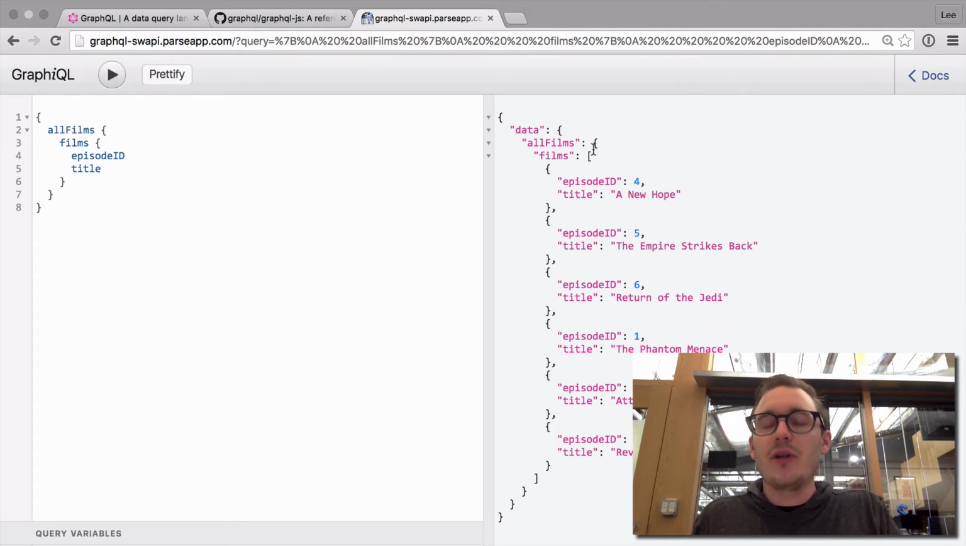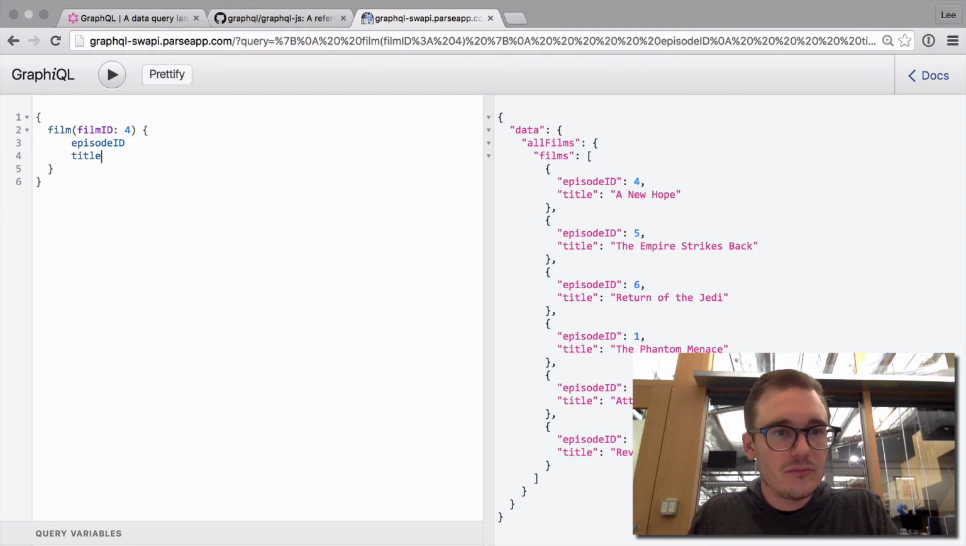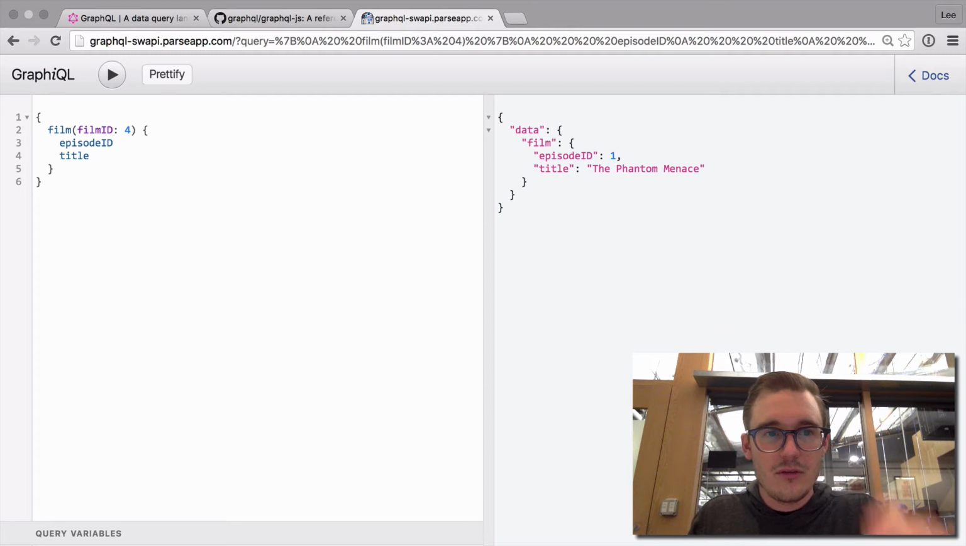And the first thing that you'll probably notice is that the shape of this data matches very closely to what the query looks like. And perhaps an even better version of this is if, instead of doing all films, I did a film of a particular film ID. So let's say 4. And I'll just reuse this stuff. Film ID and episode ID don't match up, which, of course, makes sense.